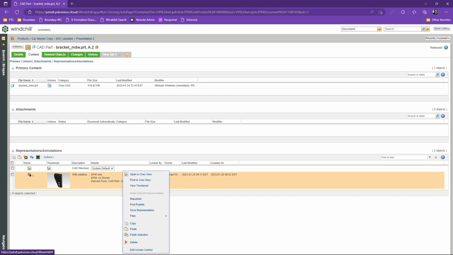So if I select here and I right click, there's an option in here for files, and you can see that when this file was published to create the viewable, it also created an IGES file and a STEP file, because some of our vendors may need this information as well.